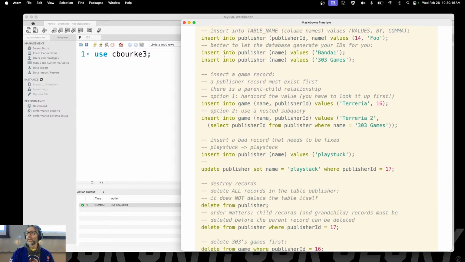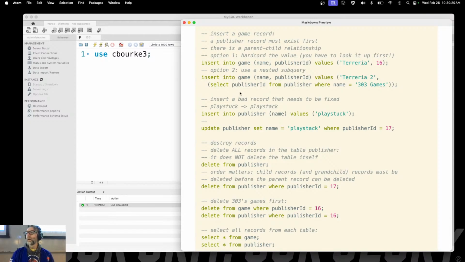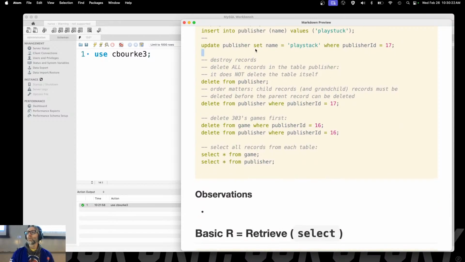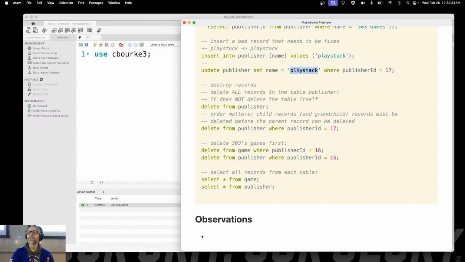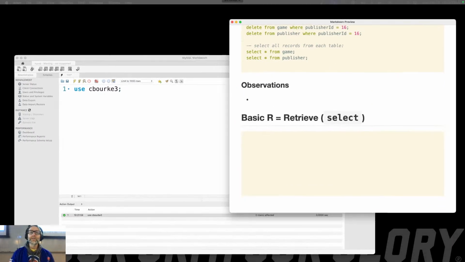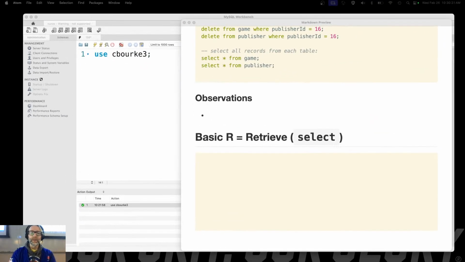We inserted records into an existing table. We updated records where we got something wrong, so place stuck became place stack. And then, of course, we deleted records. Let's make some observations about what we did last time.